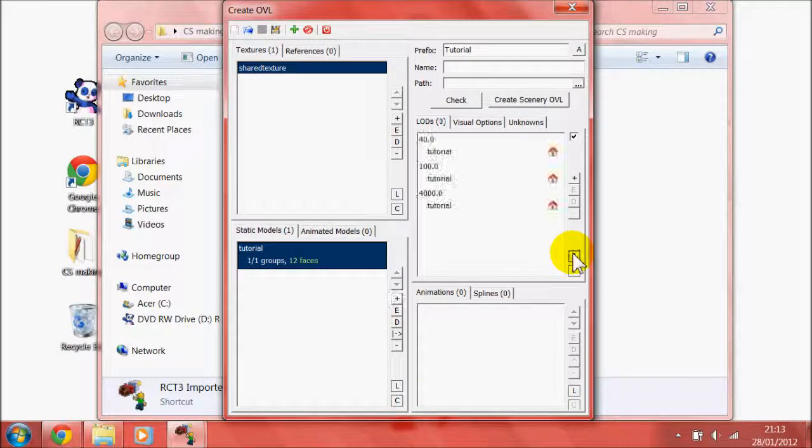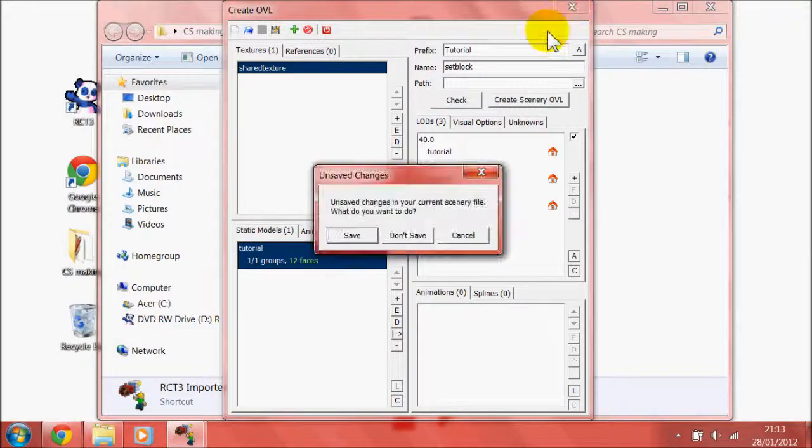Now in the LOD section we will just press A for now. Name your item. Make sure the name only has letters or numbers or it won't work. Press Create Scenery OVL and OK. Now save your OVL file, as this is different to the main one.